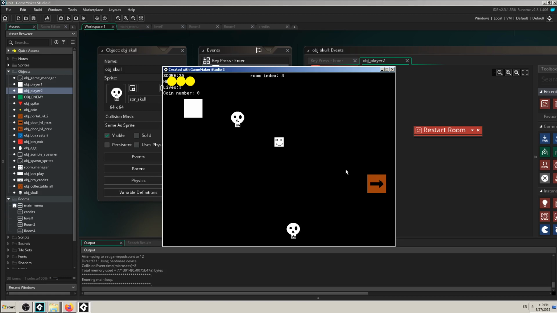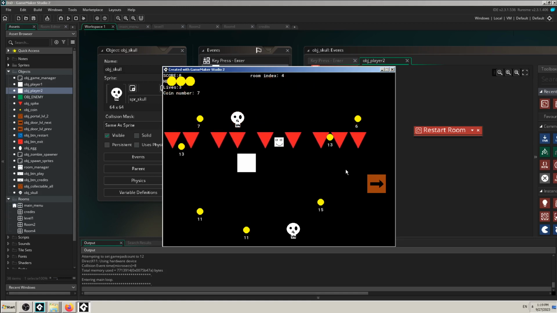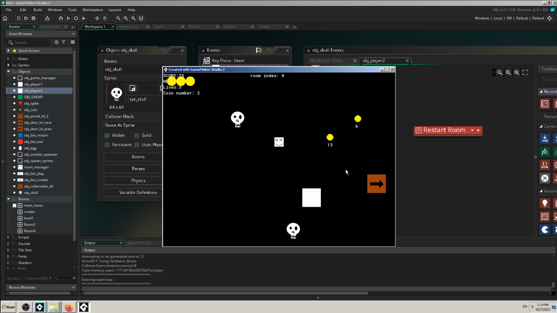You see how my score is 35 now. I have collected all the coins, so when I lose my life by touching this skull, it goes to 0. I don't want to do that. I want to restart the level but keep the score, so I will have to code that some way.